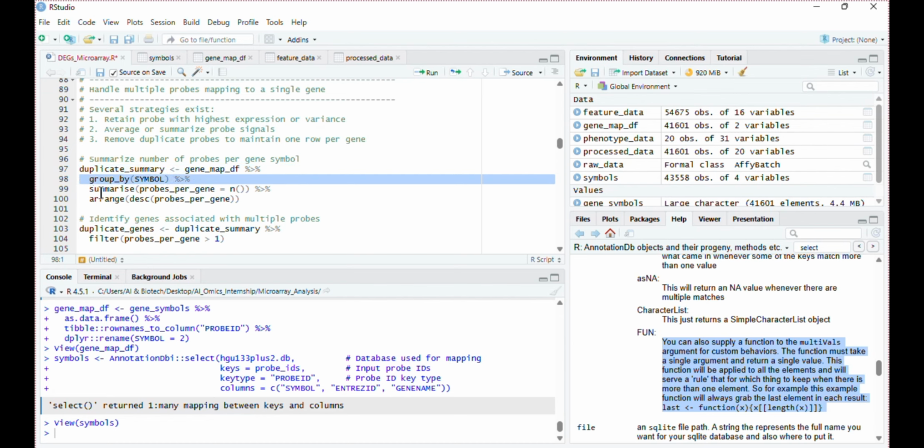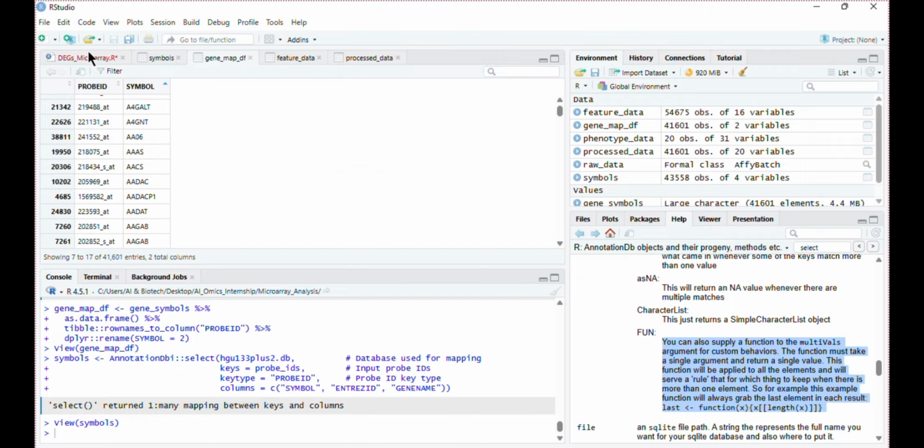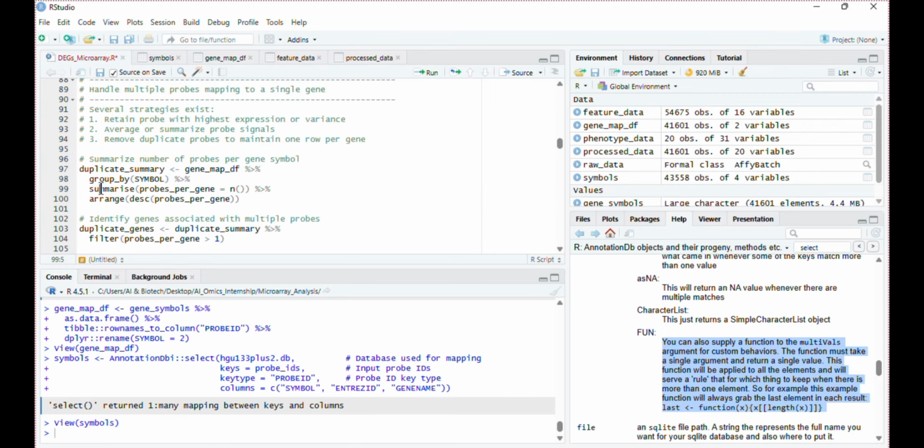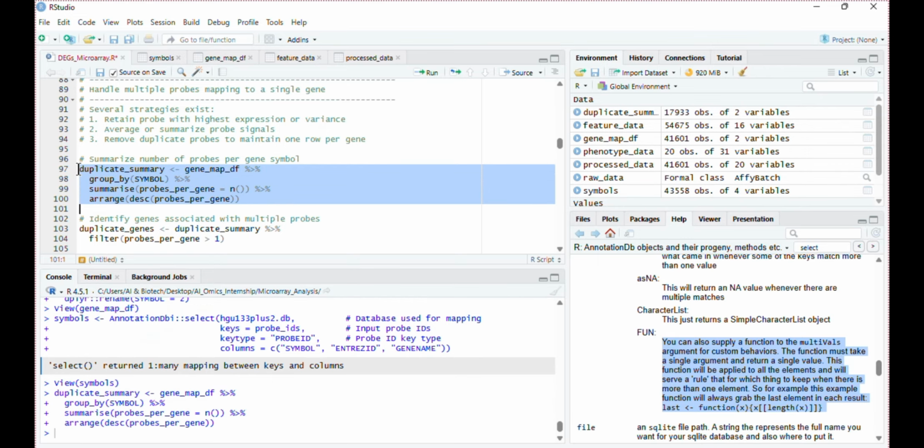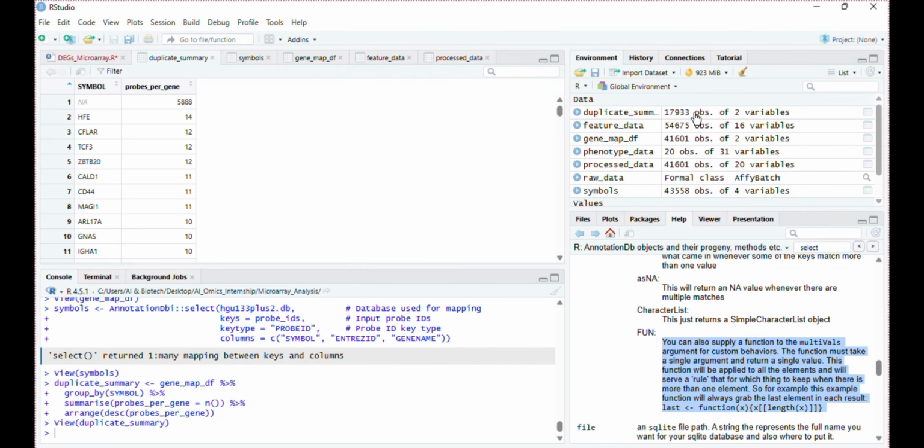So here, first we group our data by gene samples that we have from this gene map data. Then we summarize the probes. This summarize function counts how many probes are assigned to each gene. And finally, we arrange the results in descending order, so the gene with the most probes appears first.